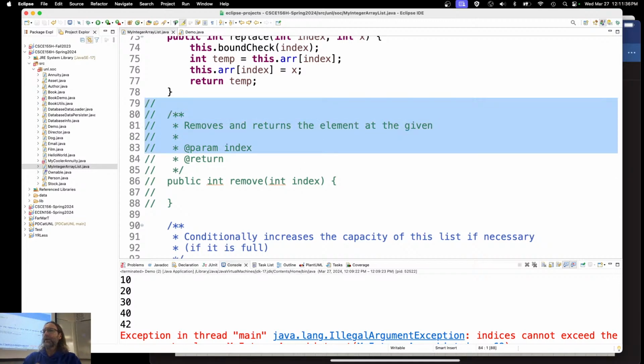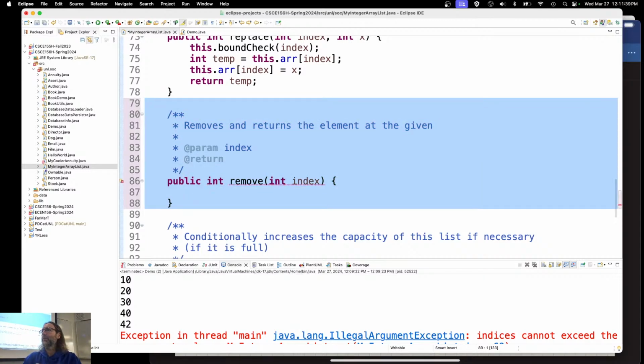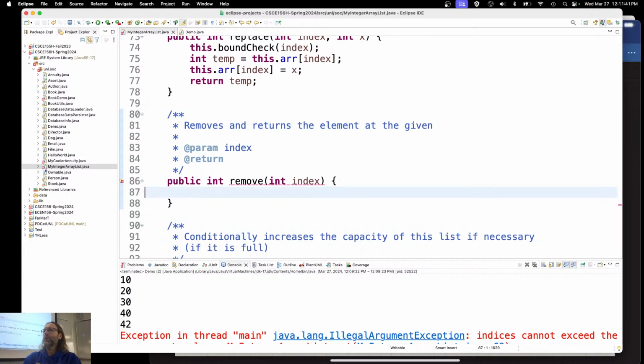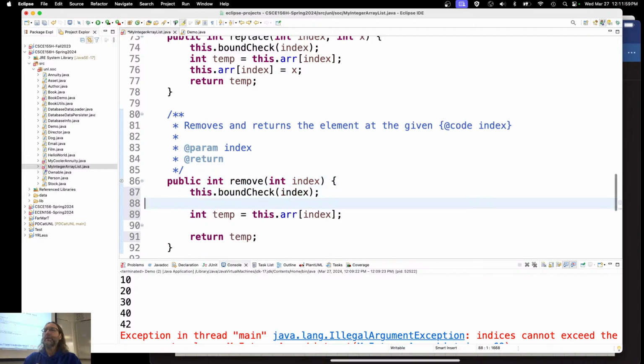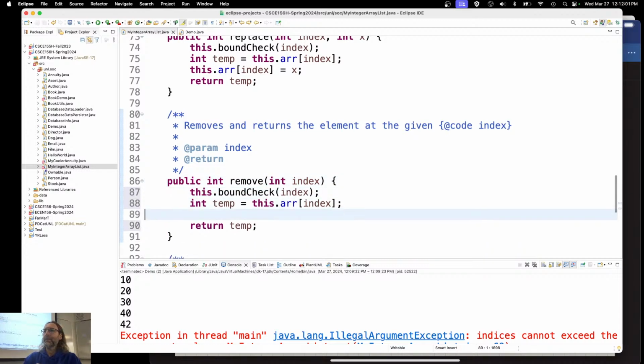Remove and return, and I haven't tested this stuff yet, but that's okay. We'll test it next time. Removes and returns the element at the given index. Right, there we go. So the first thing I'm going to do is save it off. Int temp is equal to this dot array of index so that I can return temp. But really, what's the first thing I should have done? Bounds check. There we go.